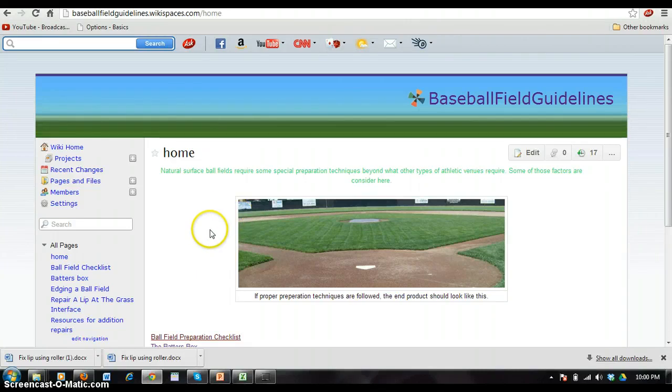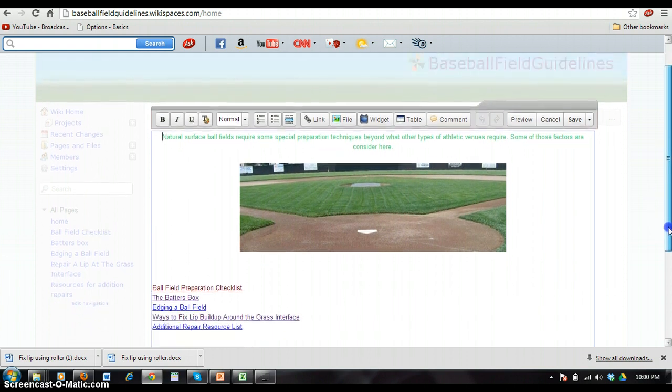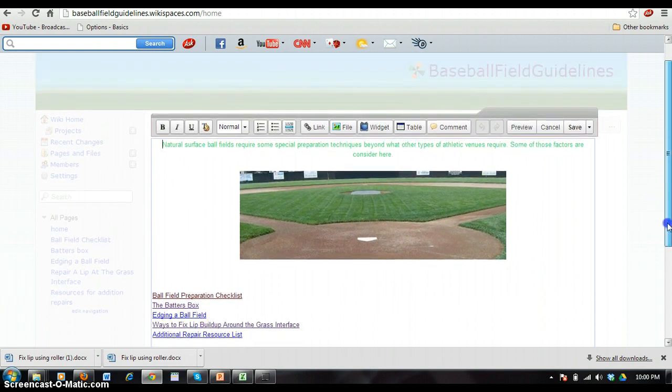To begin with, I started with the home page, and just click on the edit button, and it brings you to this particular type of text editing feature. It works like a word processing program. I typed in the heading of what I want my ball field to look like, and so I just typed that particular text in here.